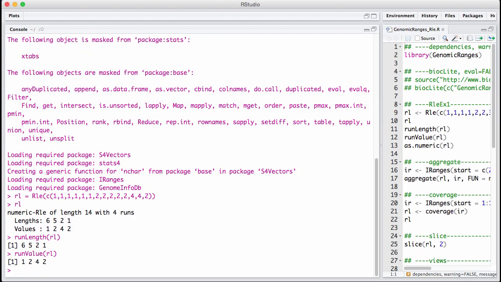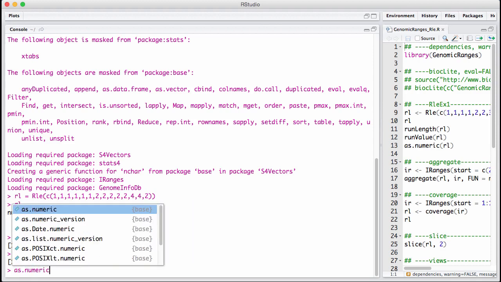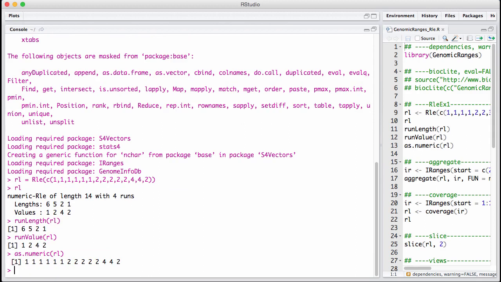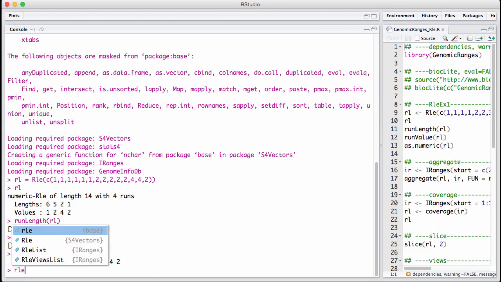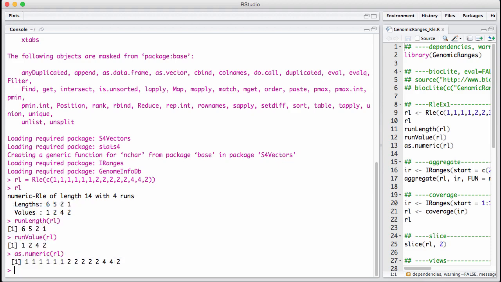This is just a way of compressing the vector, and this is a compression in this case because we have taken 14 numbers and compressed them into 8 numbers. So this compression makes sense if the same number occurs in the vector right after each other. We can take our run length encoded vector and convert it back to a normal vector by as.numeric. We get the original vector out. There's also something to make the confusion total: there's something in base R called rle, which is also a run length encoded vector, but has a completely different API.